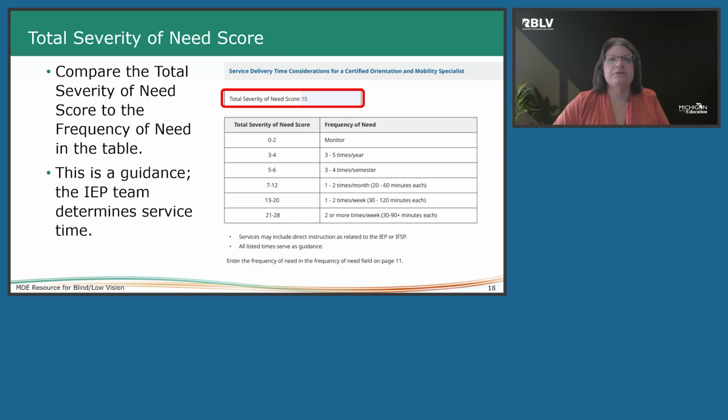So we'll say the frequency of need table is on page 9 of the O&MSRS revised document, and it is used to determine the service delivery time. You'll write the service delivery time in part 3, which calculating suggested service times on page 11. In this case, 15 falls in the 13 to 20 point range of the total severity of need score, as indicated by the red circle.